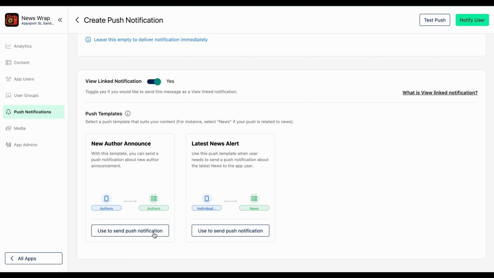Each template includes a heading, description, blue screen icon indicating which view will open, and a green content icon showing which content will be displayed in the view. Simply select the appropriate template and click Use to send push notification.